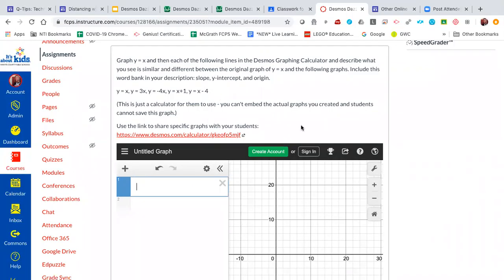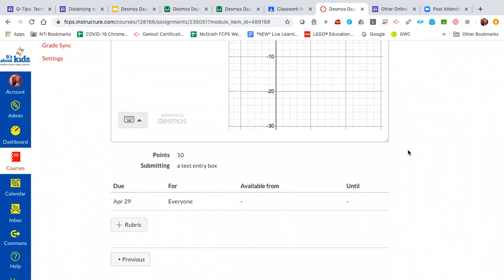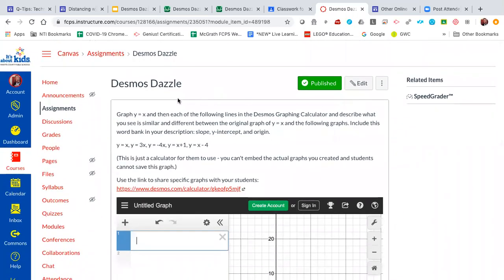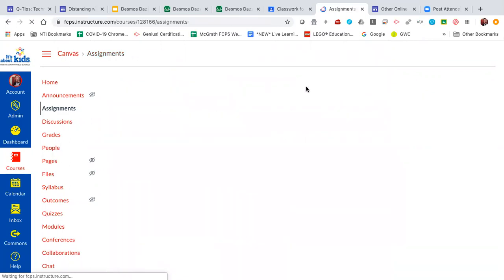It will not save this calculator. It's not attached to the student. It's just for them to play around with. So that you want to be careful of as well. And then I would suggest using that link that takes them out into Desmos to do assignments. If you have something specific you want them to graph, they could use that. So how do I do that? So I'm going to go and make a new assignment here for you to show you how Canvas assignment works.